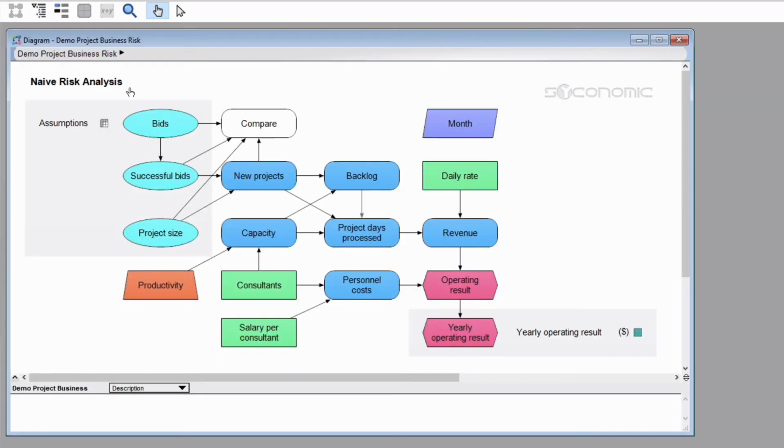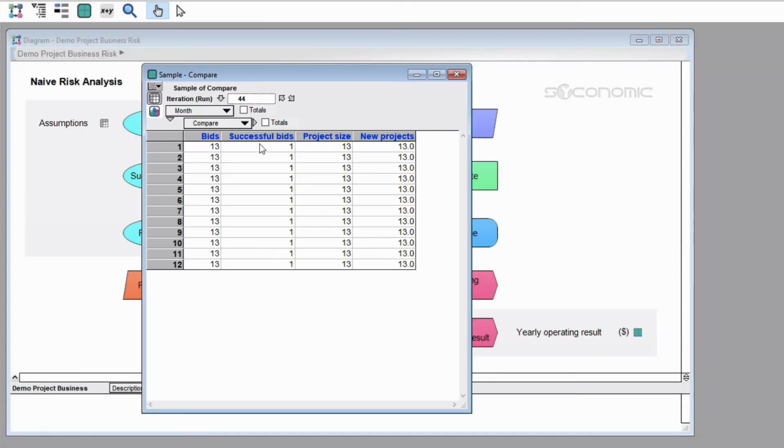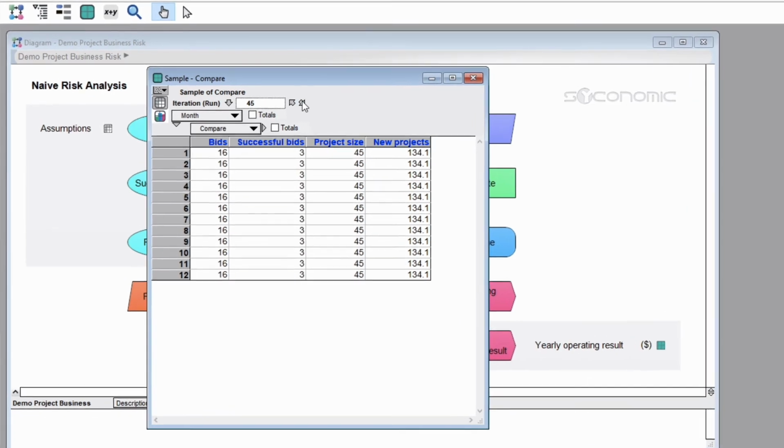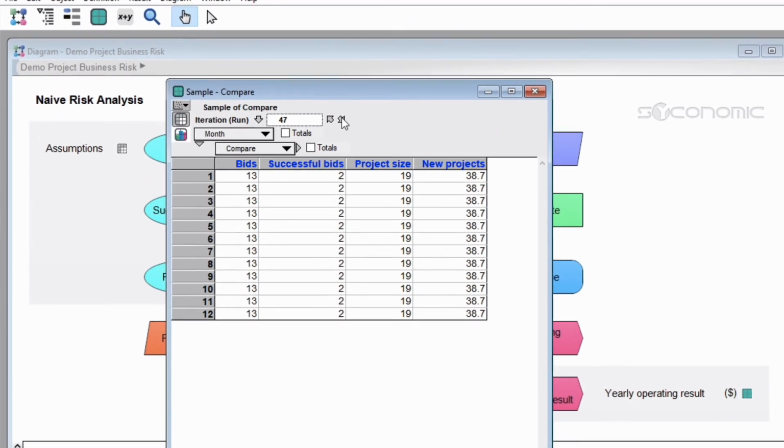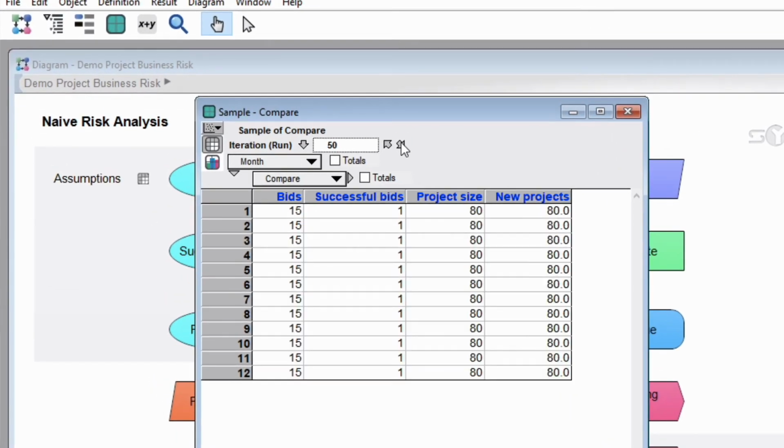So here I added this compare node so we can see the simulated values next to each other. When we click through the simulation scenarios, we quickly realize a profound flaw in our model. Obviously, in each simulation, we use the same random number for each month. That means we inherently assume when we have a low number for bits, this number will apply to all months of the year. But that's not what we wanted, right?